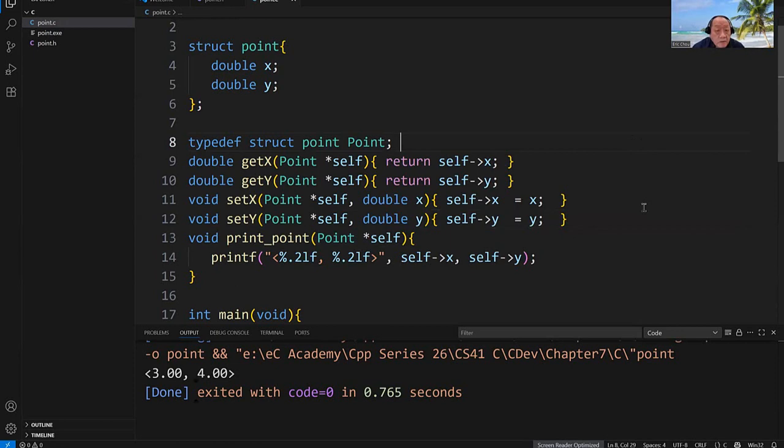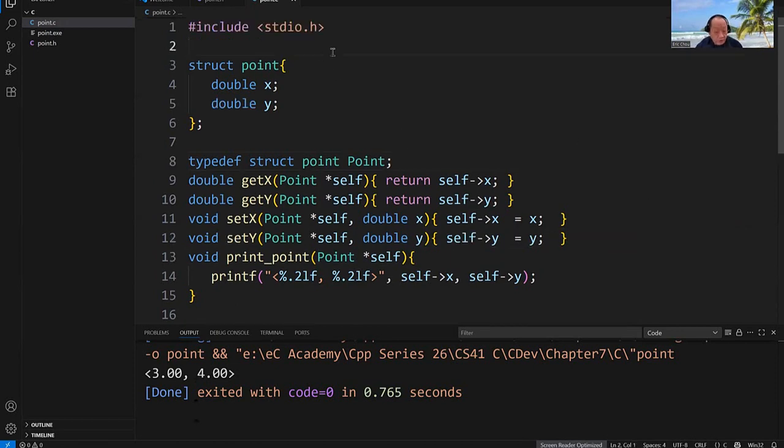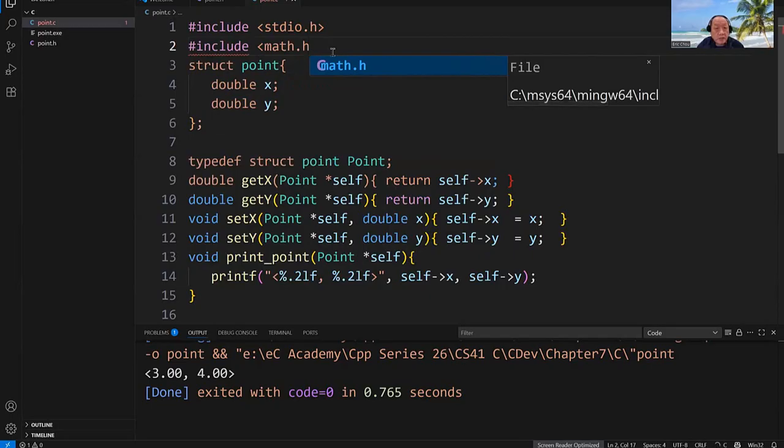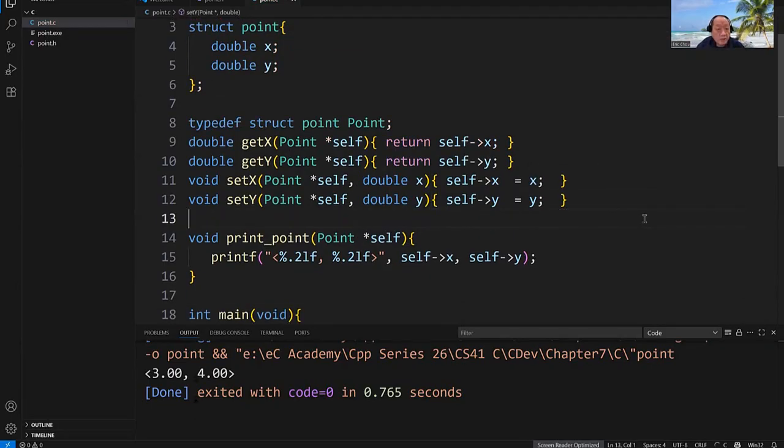So far, okay. And now I'm going to include math.h because I'm going to calculate the double norm.